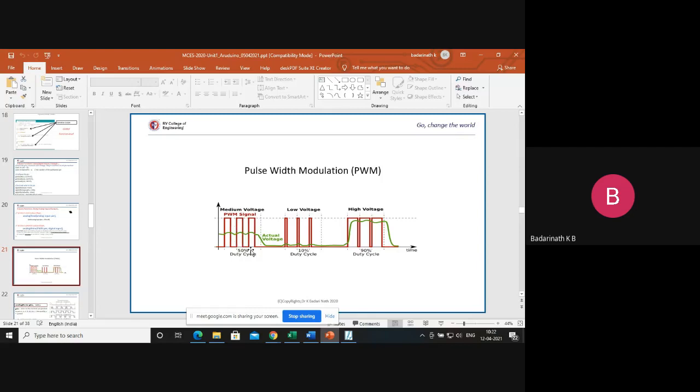This ratio, on time divided by on plus off time, is called the duty cycle. So for example, what is the meaning of 50% duty cycle? On and off are the same. In a 10% duty cycle, the on time is very less compared to the total on plus off time. What is a 90% duty cycle? The on time is comparatively more compared to the off time, so that ratio is more. So what is the duty cycle ratio? It is on divided by on plus off, times 100%. When you say that, we call it the duty cycle.